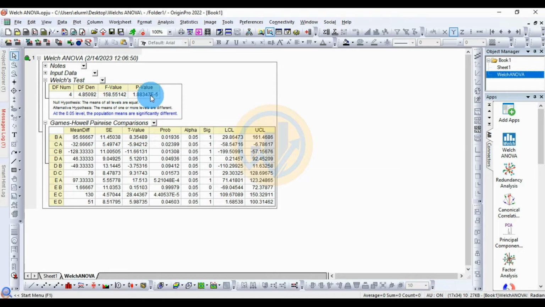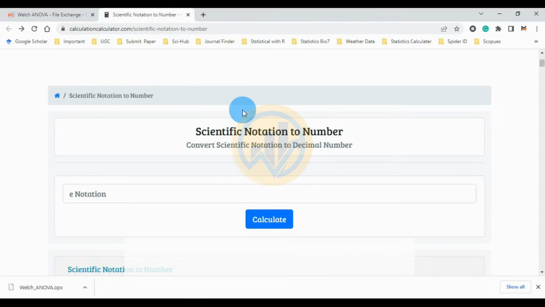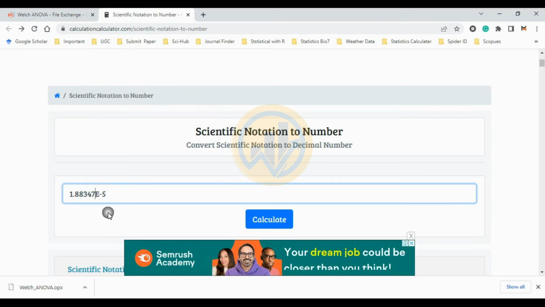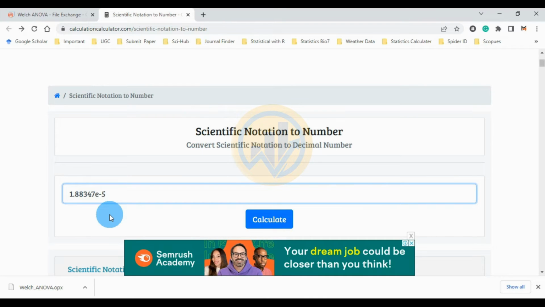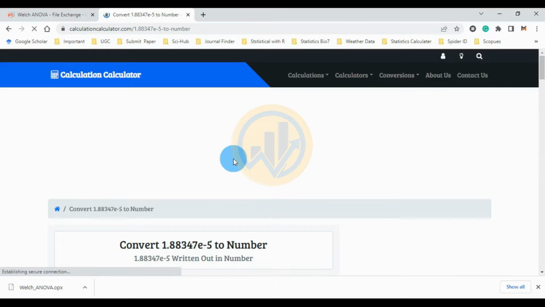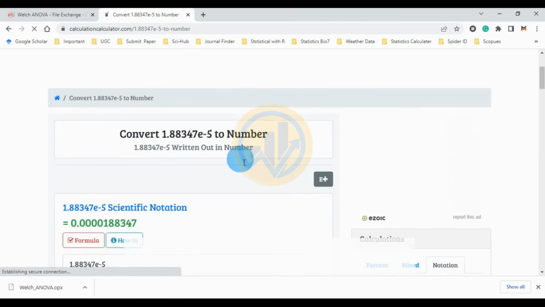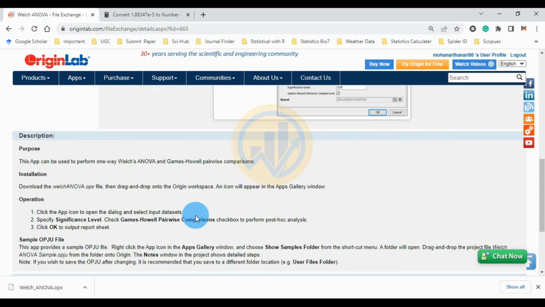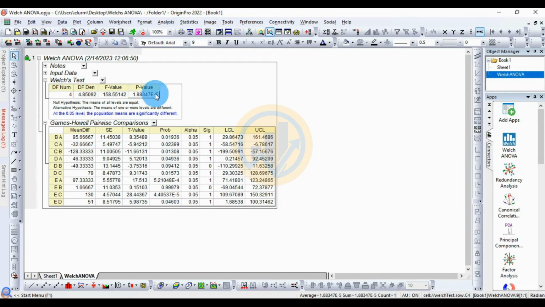The scientific value is converted to a normal value. Copy the value and go to the converter. This converter link is mentioned in the description box. Paste the scientific value, change the capital E to a small e, then click the calculate button. Okay, the value is converted: 0.401888347. This is the significance value, the p value for the Welch's ANOVA.